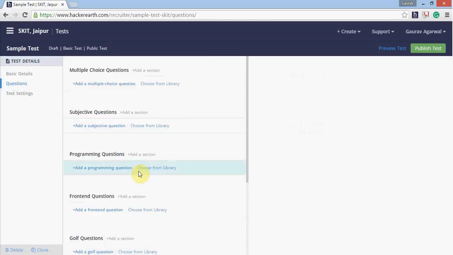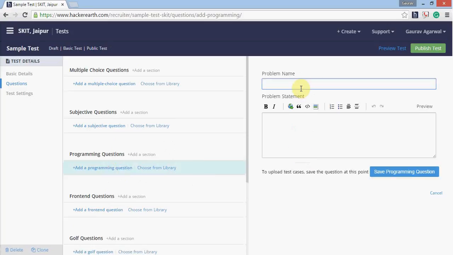If you are new, then you will not have any questions in your library. I have some questions in my library, so I can select questions from there also. But for the sake of this demo, I will tell you how to add a new programming problem. Click on add a programming question. Firstly, you have to give the problem name. For example, I am setting a sample problem for counting vowels in a given string.